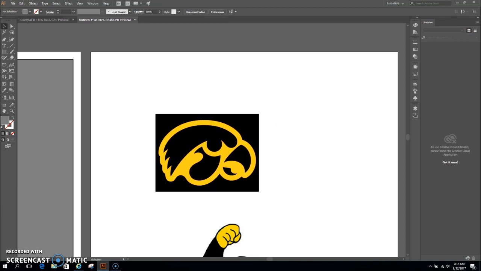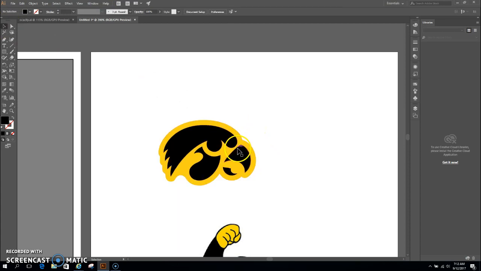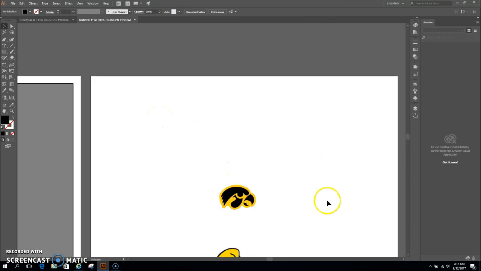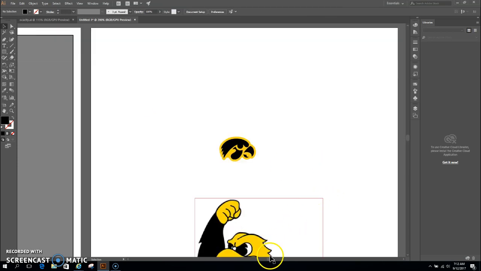Okay, now it's ungrouped. Now I can select that border and delete that border. Okay, and now all I have left is the logo. So now I'm gonna select everything, right click, group this, and now I can size this down. Okay, there it is. Now I got that size down.